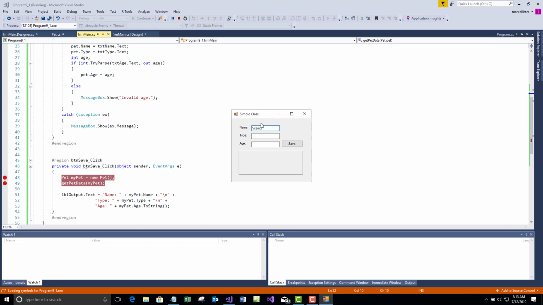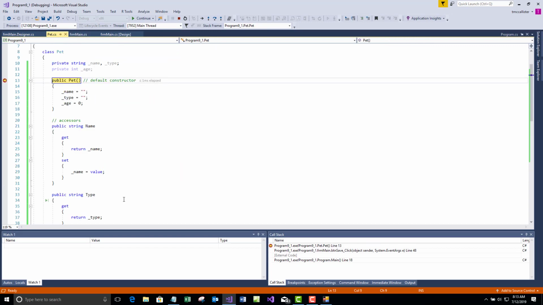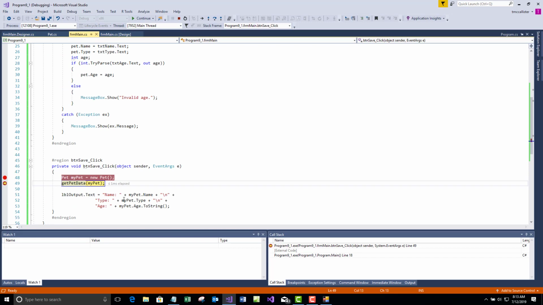Okay, Scamp. Cat. 15. Okay, now it should be right here. It should jump over to the pet class and run that constructor. Let's see if it does. It did. There's my constructor in my pet class. It's going to basically just create default values as you saw.